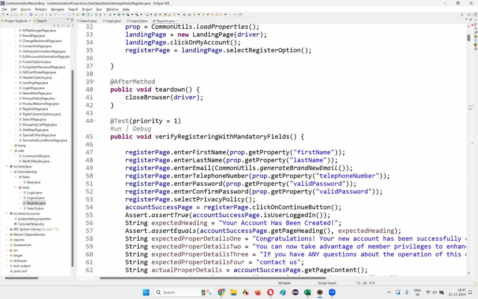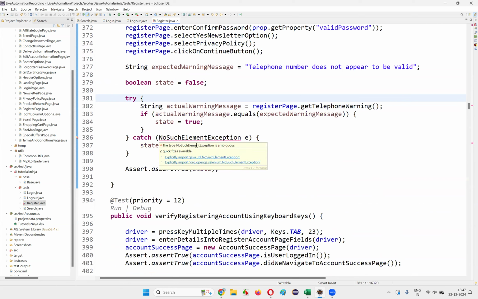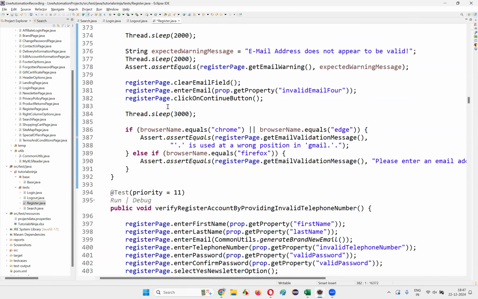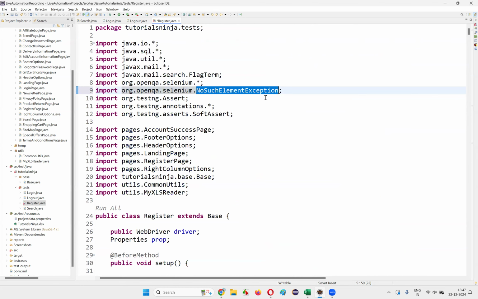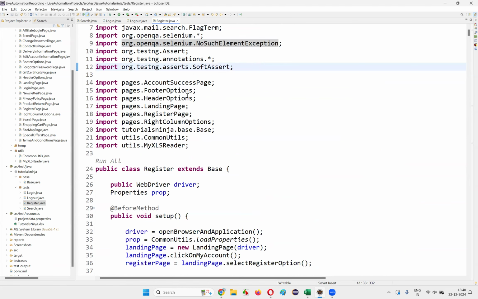Let's go here. Where is the error here? No such element exception. It says to explicitly import no such element exception from the Selenium library, and there is a problem here. I removed that statement actually, but that is not coming. I don't know why. That's okay. If it is not coming, just ignore that. This org.openqa.selenium.hashtag, that's fine.